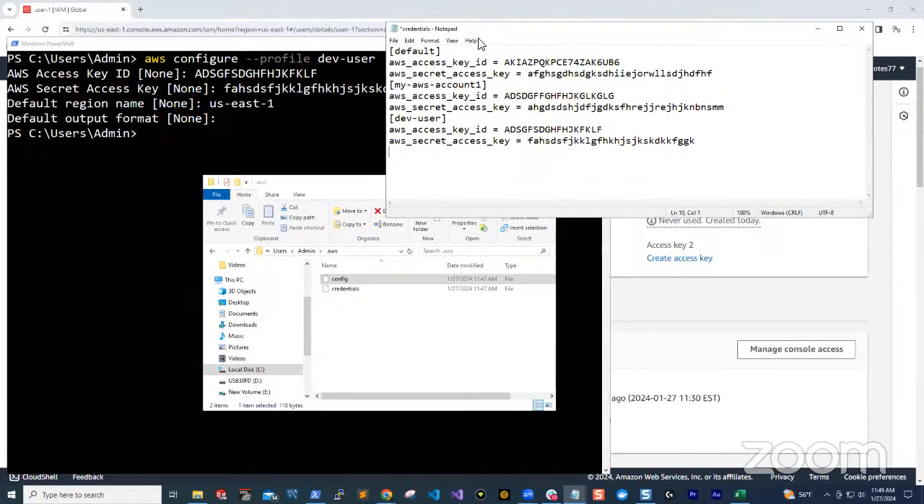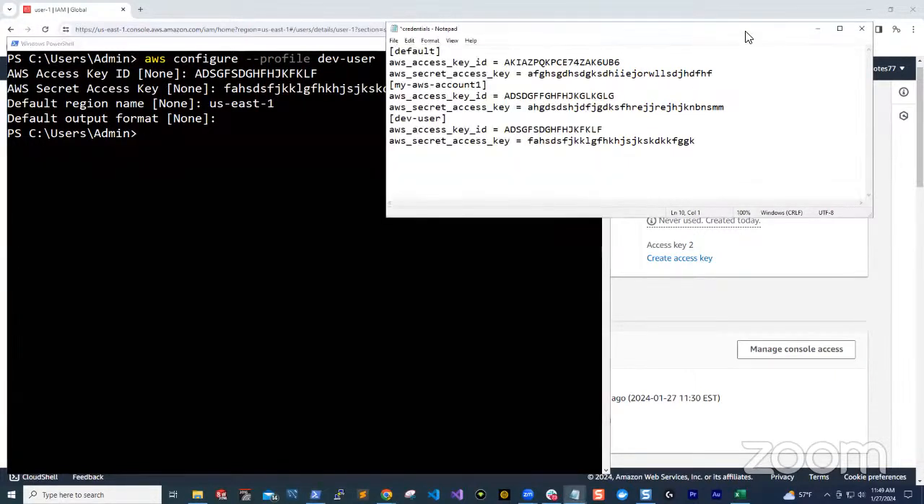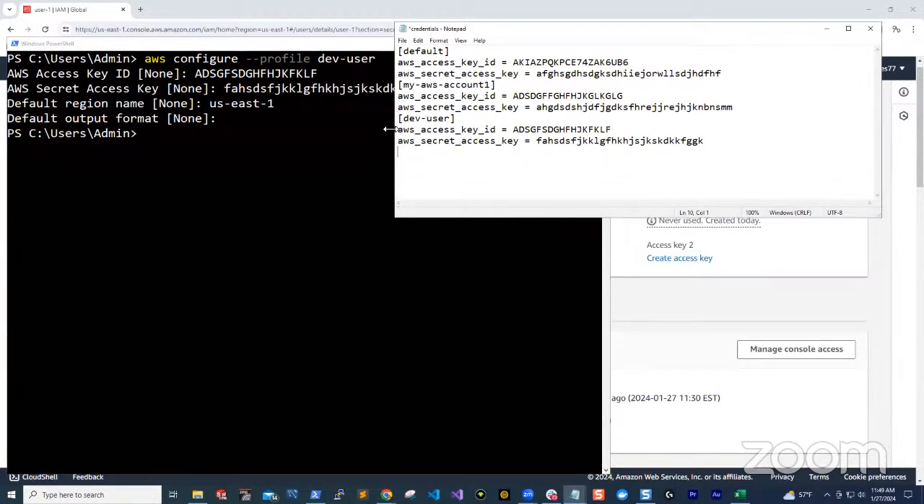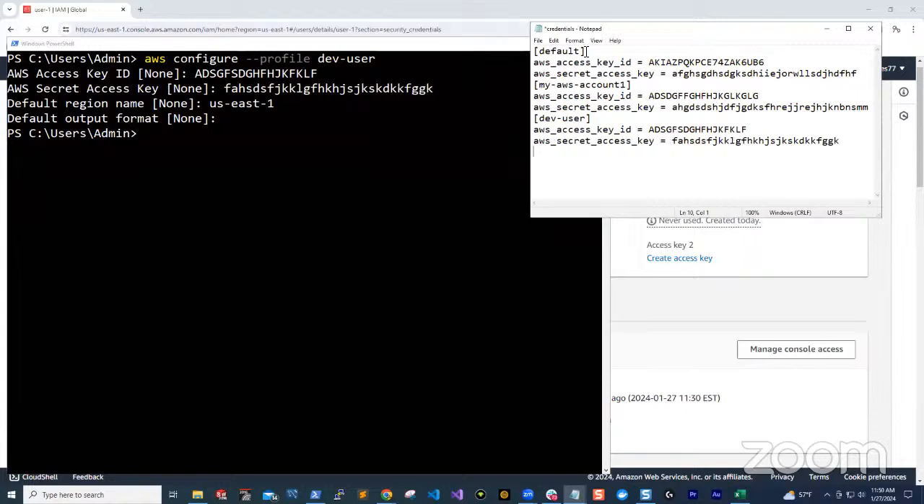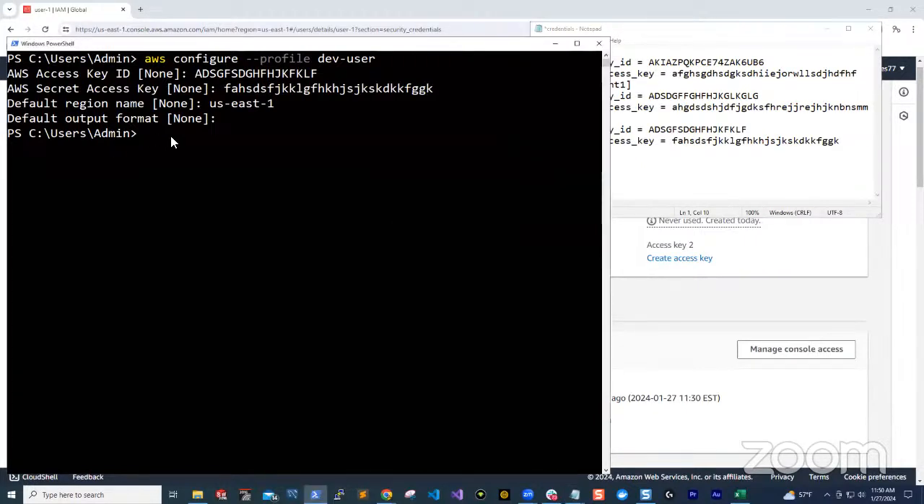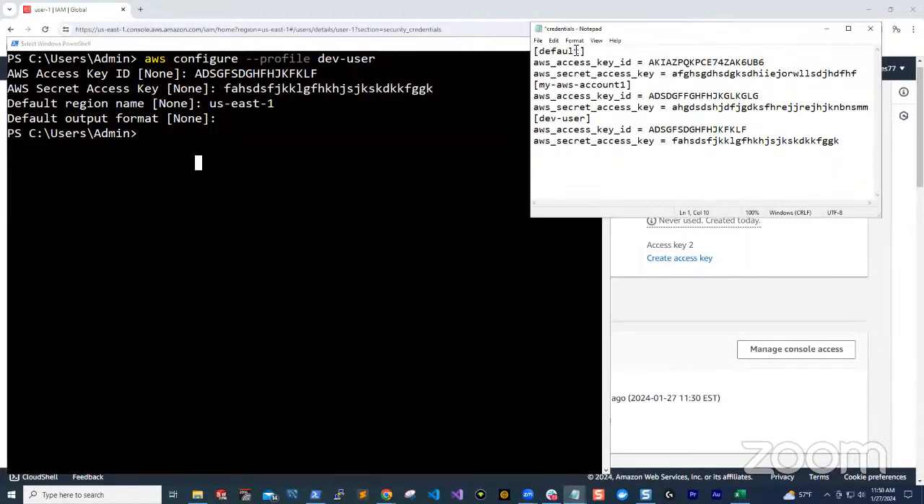Another thing that I want to cover is anytime you run aws configure and you don't specify a profile, which is the first one we did, that will create a default profile. And under that default profile, it is the same thing. It will store your access key and secret access key.